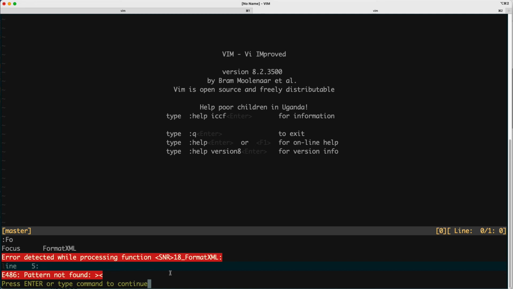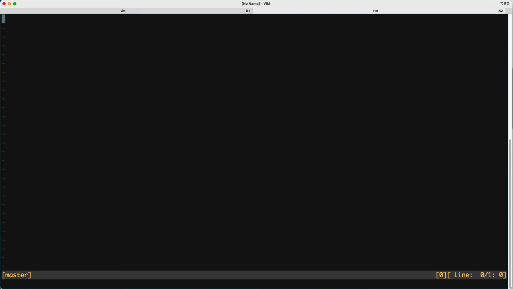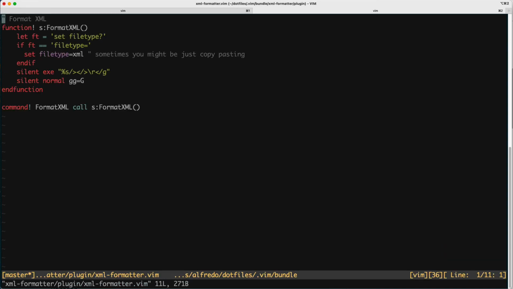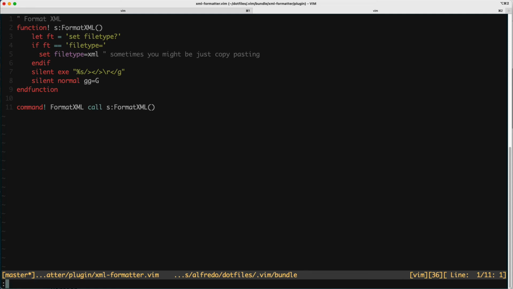So the way to debug this is to go to your plugin, open the XML formatter, and set relative numbers. Go to the format XML function, and look at the 5th line in the function. You can see that's the line that executes this search and replace. That is what fails, and that's the problem that we're seeing.